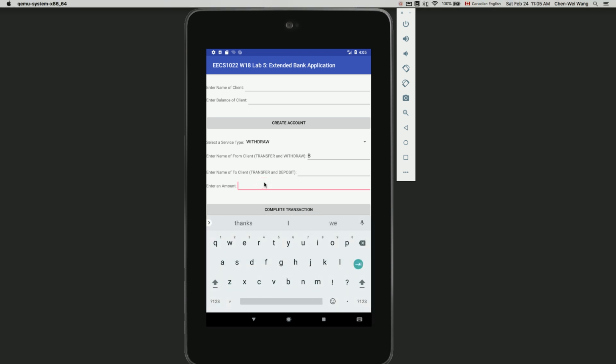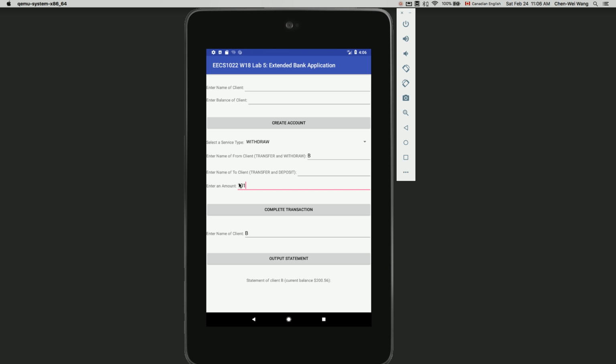Let's say we try to withdraw 101 from B. Let's see what's going to happen. You can see 101 is positive, and it's also strictly less than 200.56. So it is affordable for B to have this withdrawal. When we say complete transaction, you will see that B's balance has been decremented to 99.56. Now if we say output statements for B, you will see that transaction of type withdraw. Remember, we either got deposit or withdraw. Withdraw is 101.00, that's the transaction amount, and the latest balance for B will be 99.56.